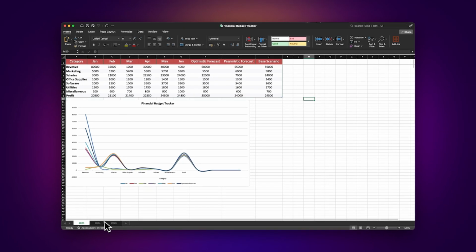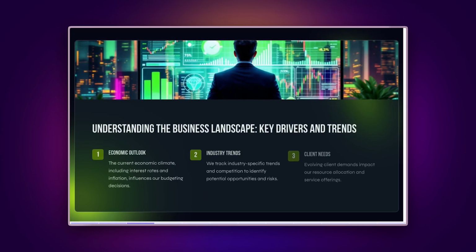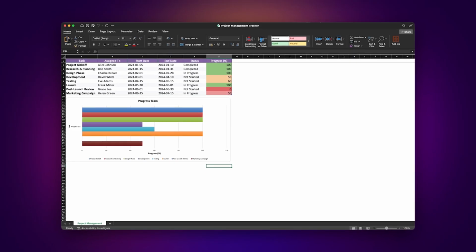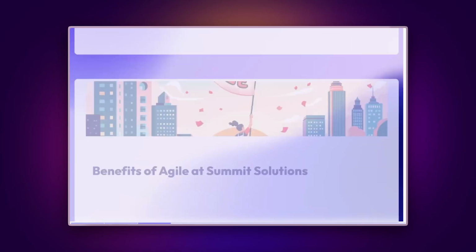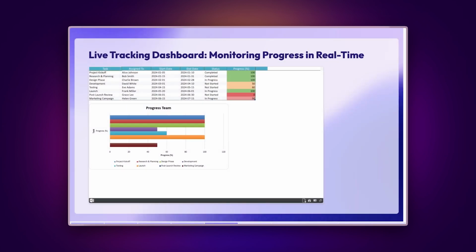For finance teams, streamline your financial reporting by incorporating budget trackers and forecasts directly in your pitch decks. For project managers, improve your team updates by embedding project trackers and timelines in your presentations. Create comprehensive dashboards that team members can reference through shared documents or team websites.